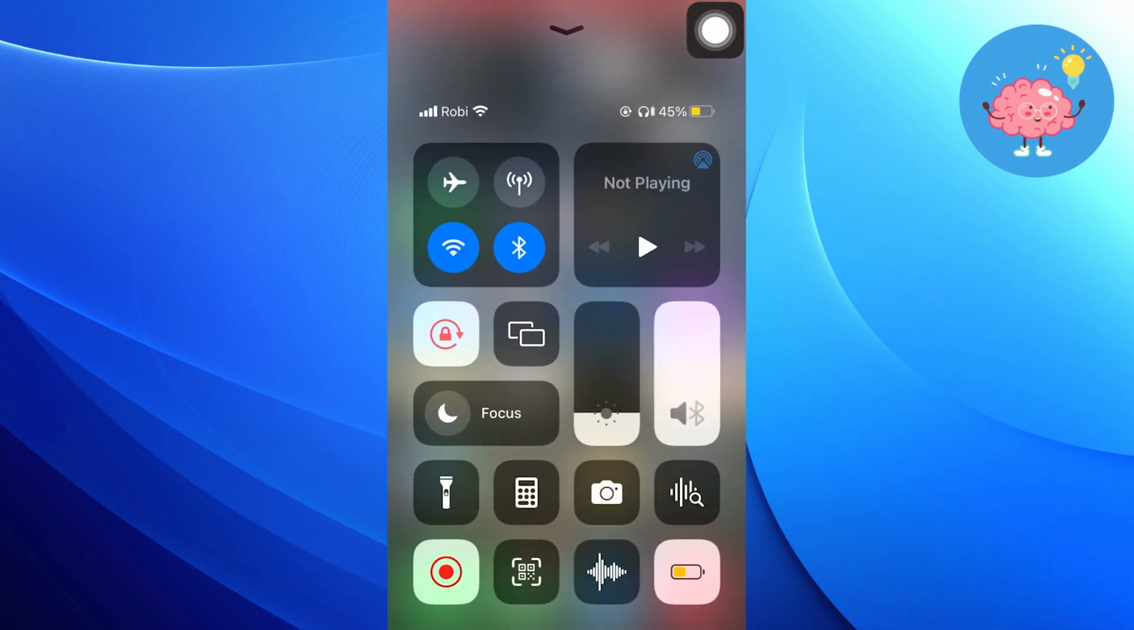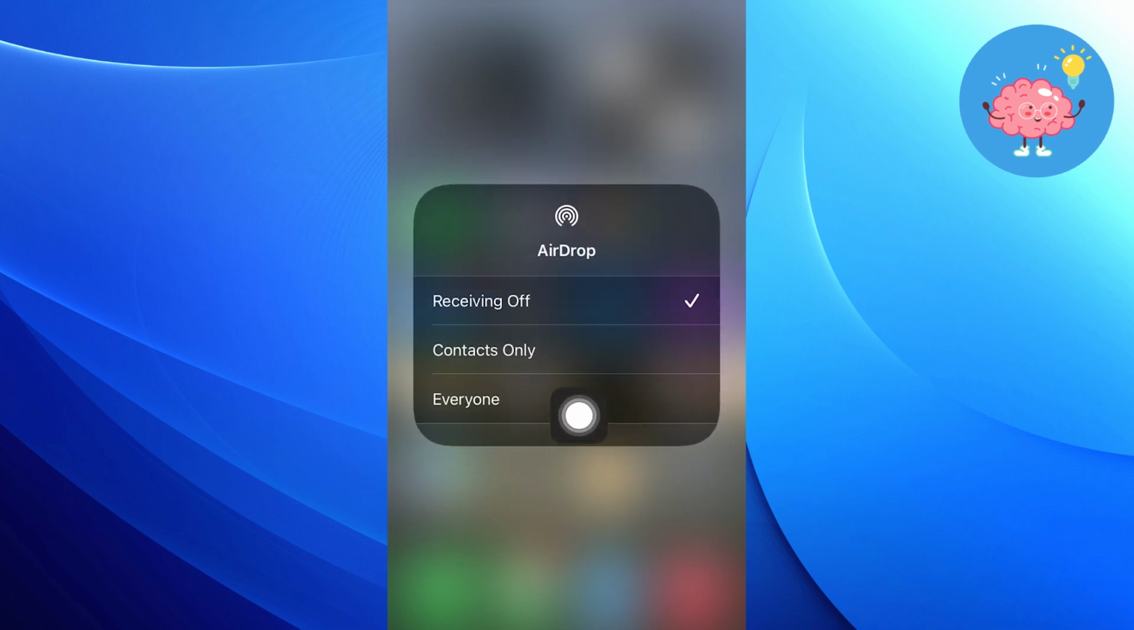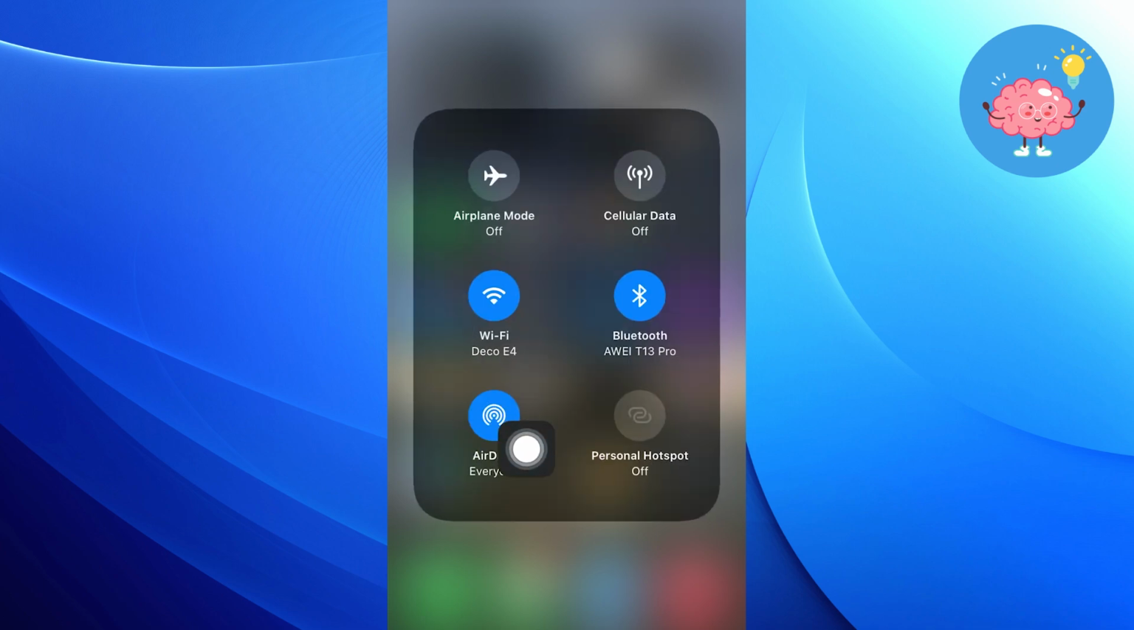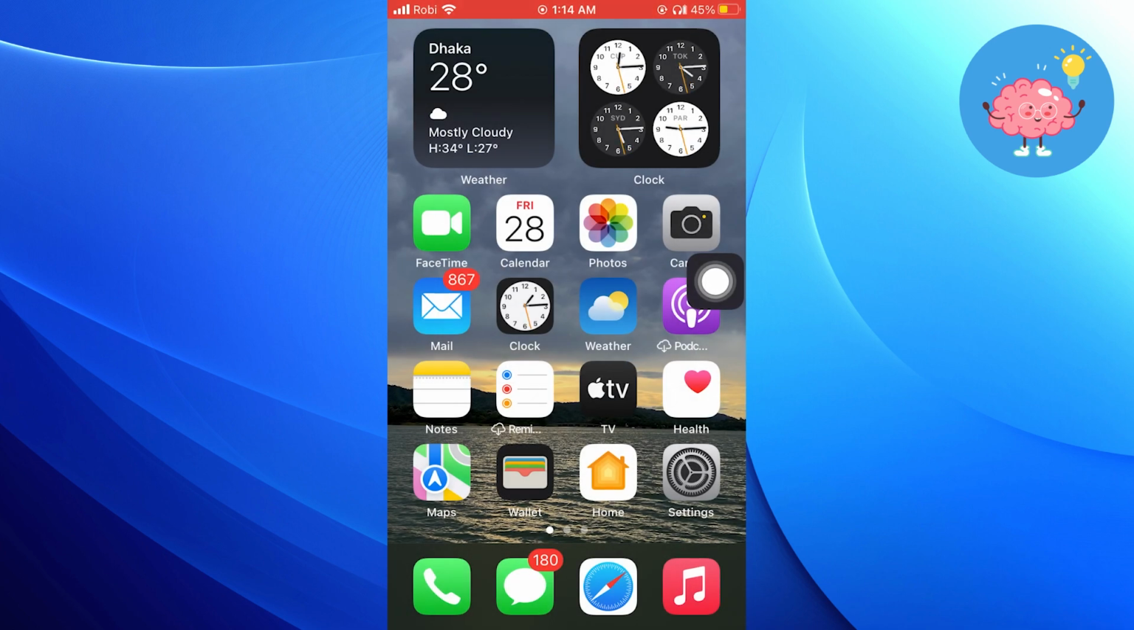First of all, slide up the bar. Then click on the AirDrop option. Choose the Everyone option in AirDrop. Then click to accept the AirDrop from your friends.